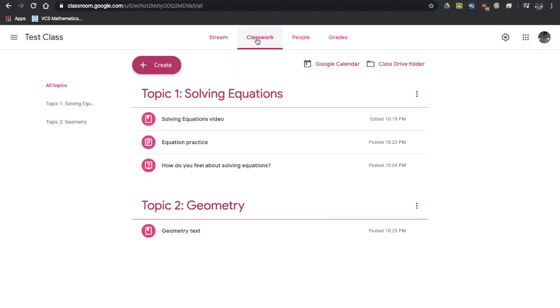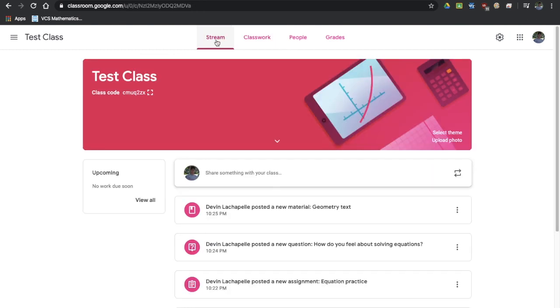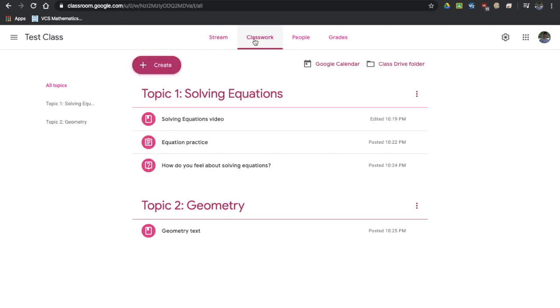That's the big reason why I use classwork more than I use the stream, because whatever I post under the classwork tab is going to go to the stream, but it doesn't work the opposite way. In other words, if I post something in the stream, it's not going to go to classwork. So I would focus on classwork, and that'll make it way, way easier to keep yourself organized.